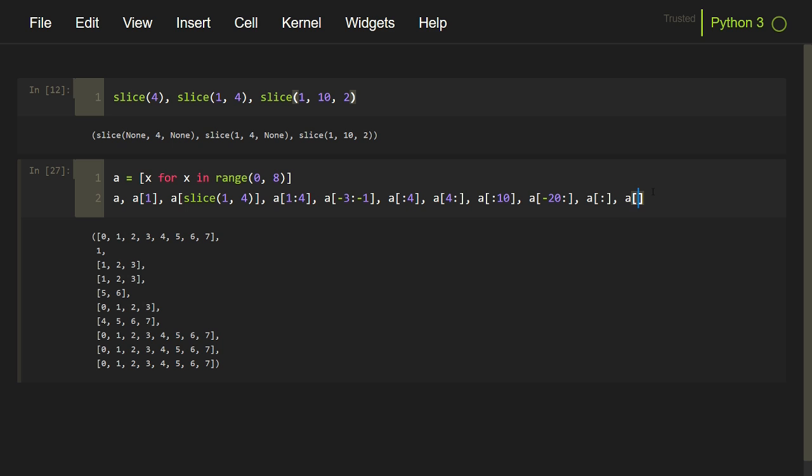We can change that by passing 3 integers. So if I pass 1, 6 and 2, that means we want to start at index 1, end at 6 and take a step of 2. So this will be the final result: 1, 3 and 5. 6 or higher numbers are not included, so this will be 1, 3, 5.